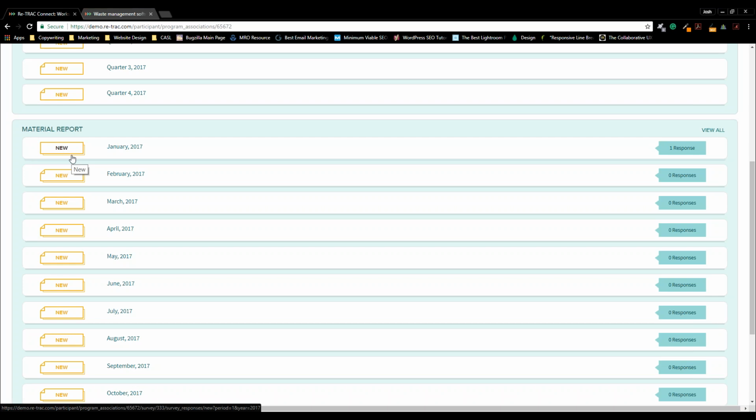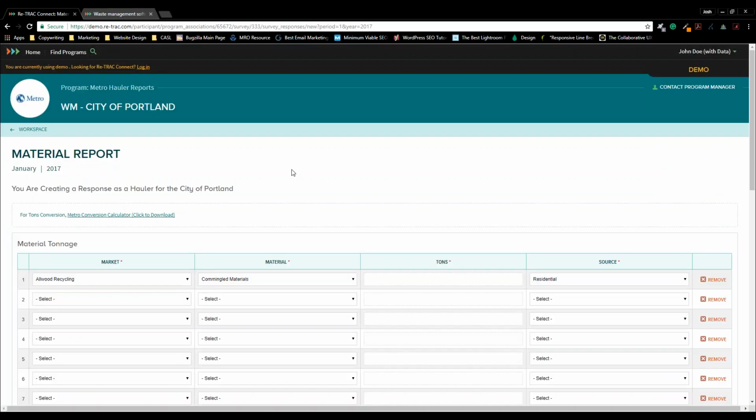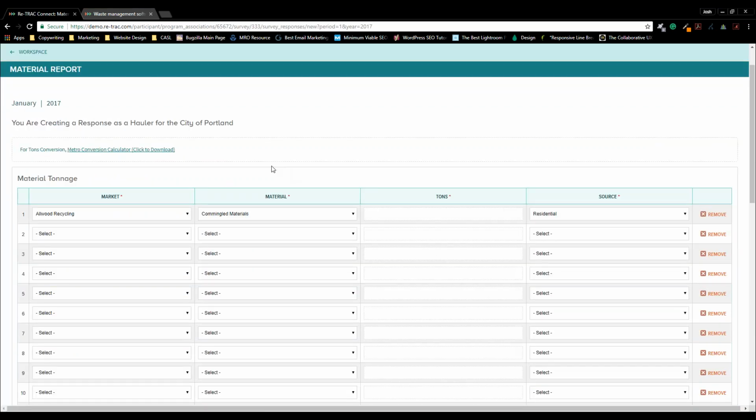In this program, members are expected to track data in their material report on a monthly basis. They'll come in here month to month and add more and more transactions. So to complete a transactional survey, you just have to find the correct cycle and click the new status icon, much like we just did. I'll click new. And here, this looks a little bit different, but here we have some fields that are required. We see market, material, tons, and source are all required here.